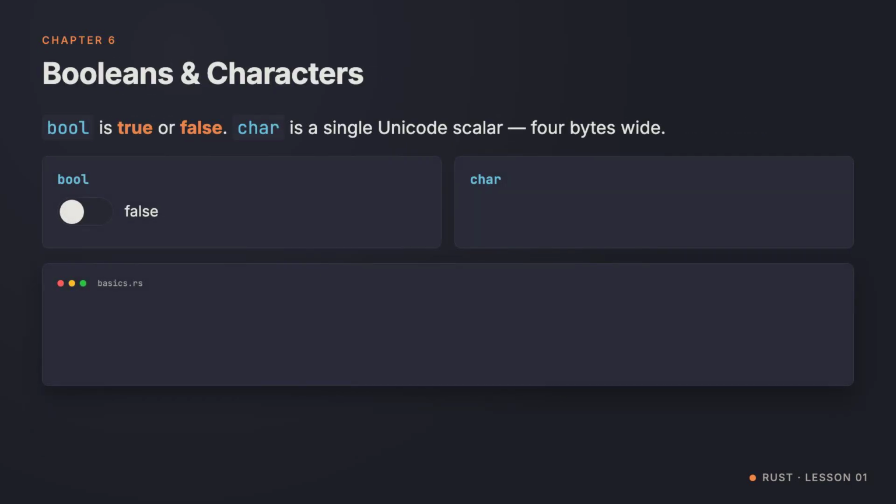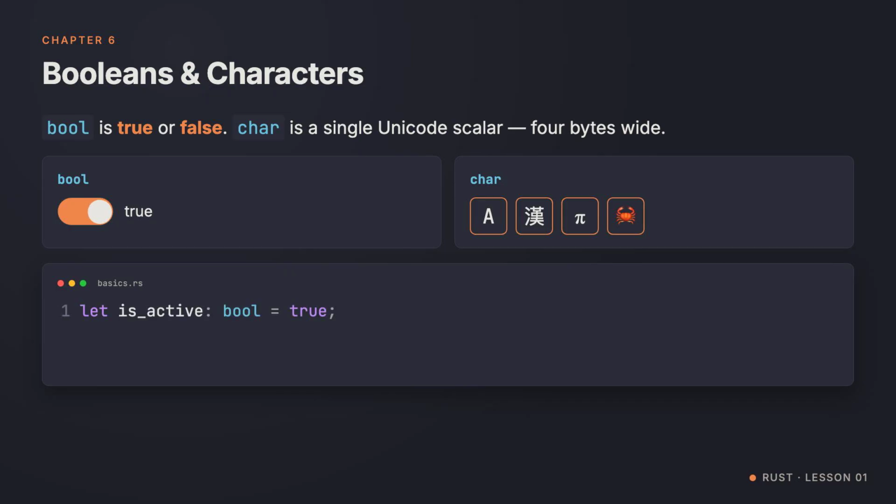Two more scalar types round out the basics. A bool is either true or false, a single bit of truth, stored in a single byte. A char represents a single Unicode scalar value. Unlike many languages where characters are just bytes, a Rust char is 4 bytes wide, meaning it can hold any letter from any language, mathematical symbols, or even emoji. Use single quotes for a char and double quotes for string literals.